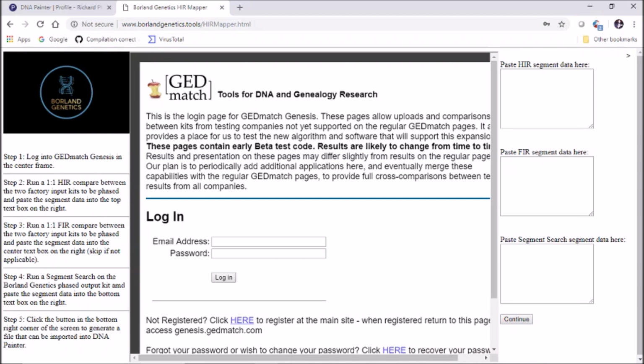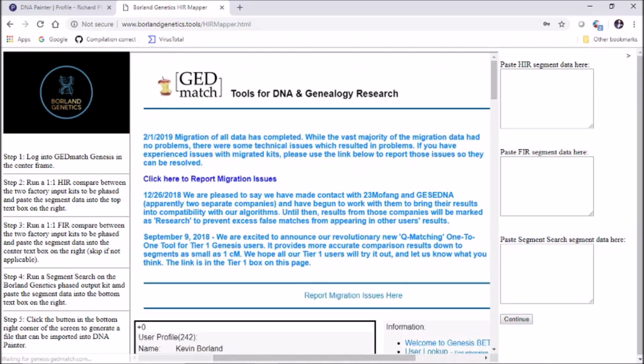So this is not in any way affiliated with GEDmatch, but I do have a GEDmatch screen in the middle just to make life easier, so everything's all in one page and can be easily copy and pasted. Although we are going to create some separate tabs because I'm going to go quickly. Here we go, logging in. So step 1, log in, done. Step 2, run a one-to-one compare between the two input kits to be phased. Here it's me and my mother, and paste the segment data into the top text box on the right.